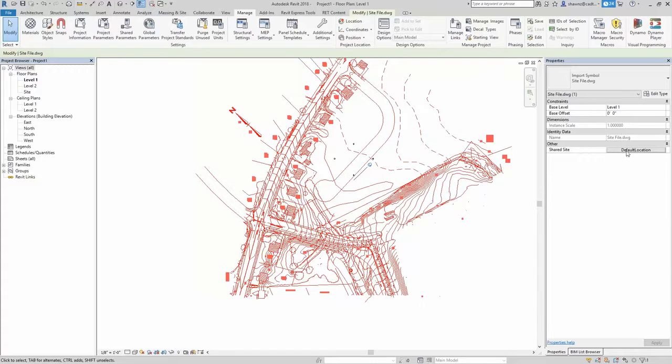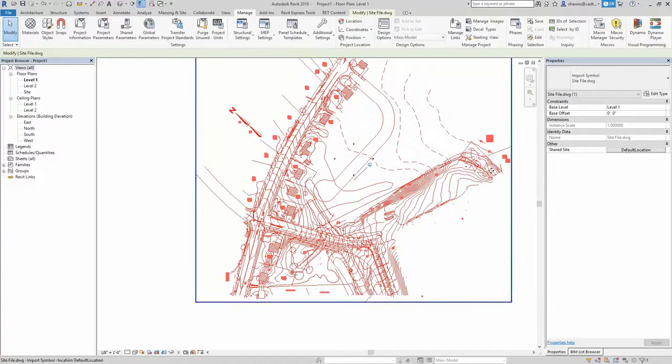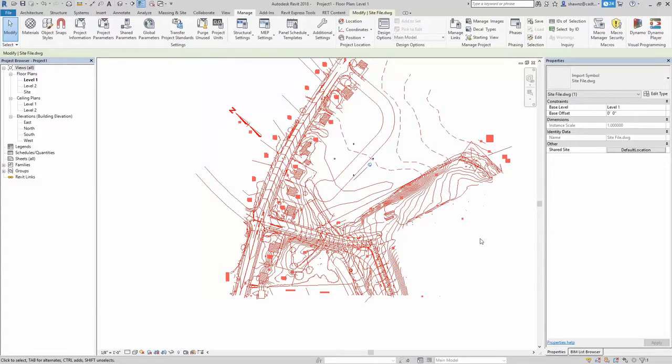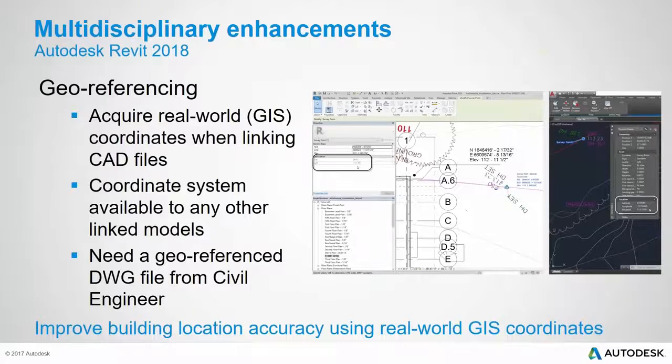Just over here, shared site, and acquiring the coordinates from that linked DWG file. Do that once on your site file, and you're basically done for the rest of the project. Your other models link into here, you publish the coordinates, nice and easy. So Revit 2018 is really improving that whole workflow of bringing in linked DWG info and getting the coordinates.